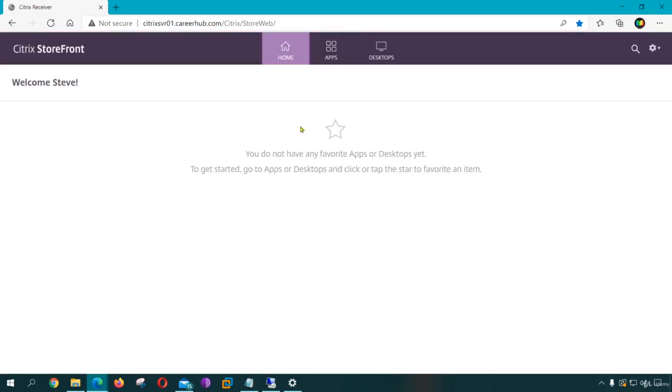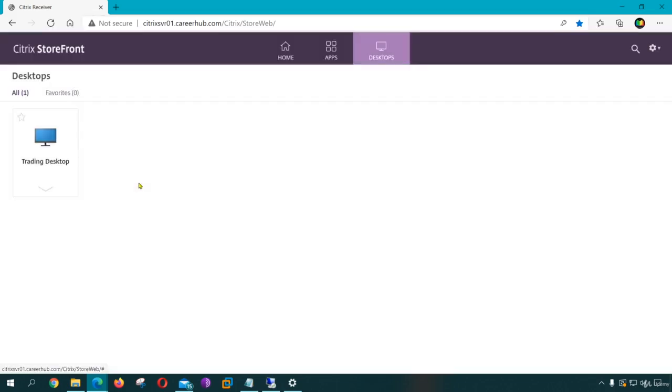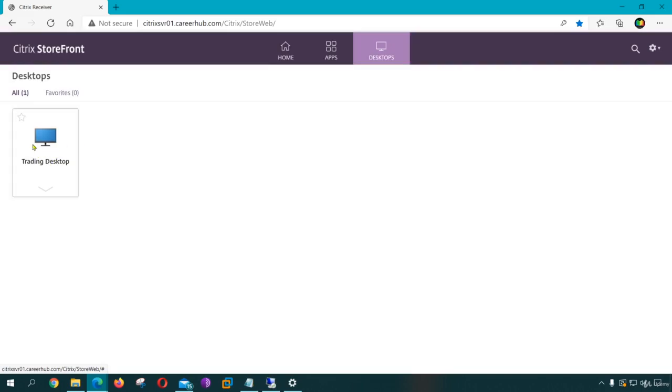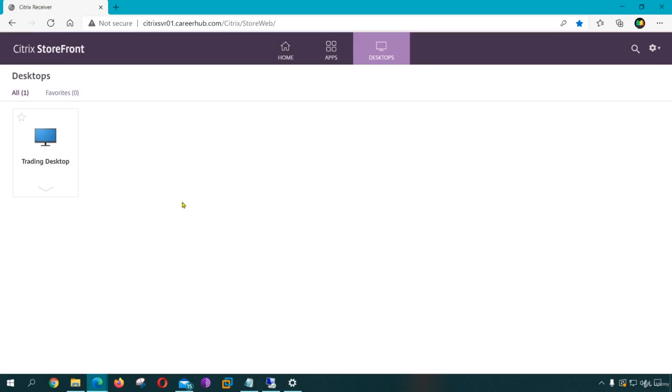So the user logged in with the Citrix URL and is not able to launch the trading desktop. It is published. The user clicked on trading desktop and it says cannot start desktop, trading desktop. So you have to check which trading desktop is assigned to the user.